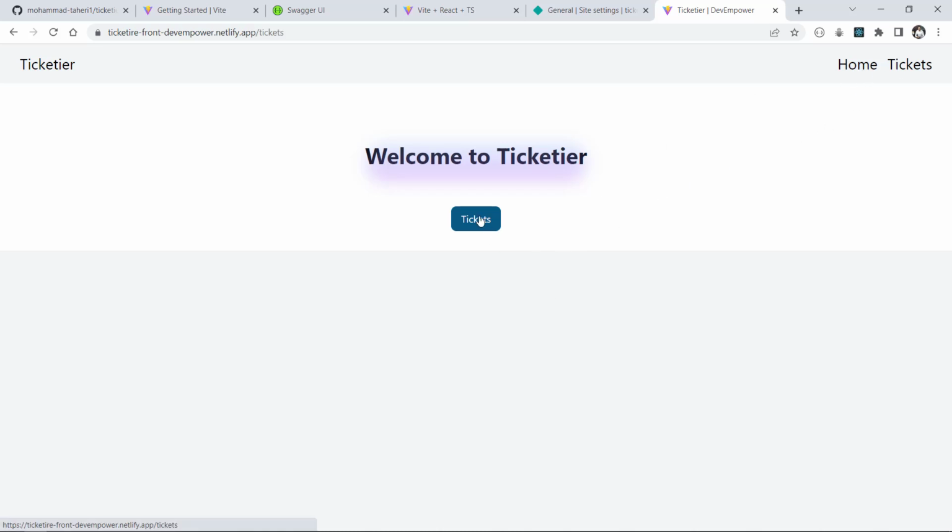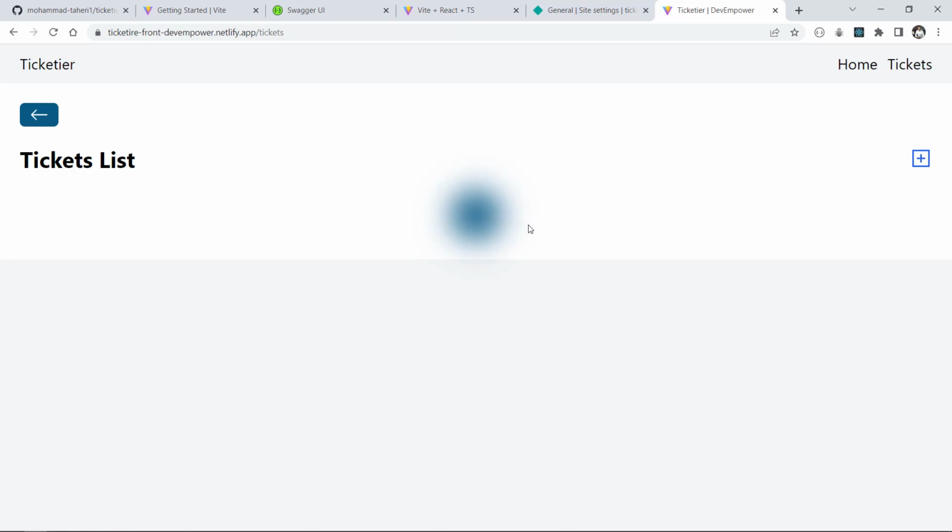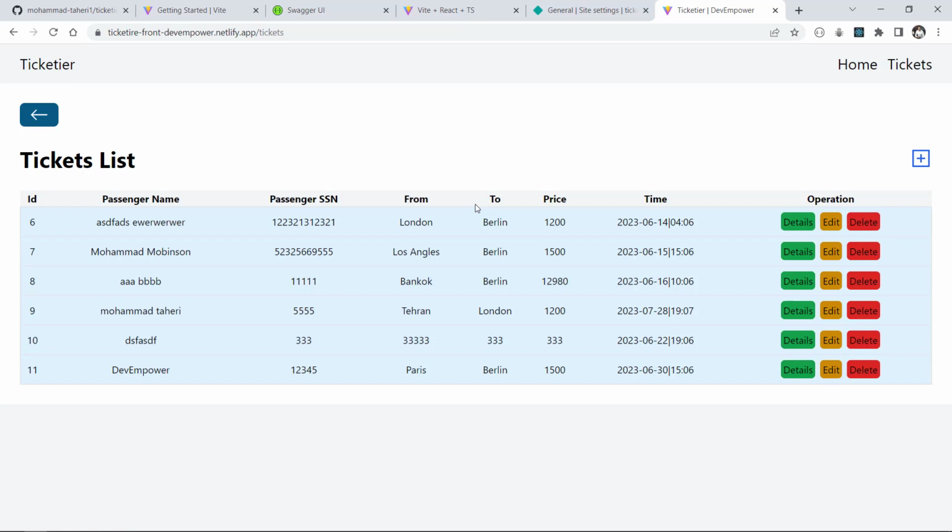So I click on tickets. I go to tickets list, loading, so good. So it has some speed issues, but no problem because my backend is not a good server. It is just a test server. So you can see that everything is loaded and we have everything. So let's test CRUD. First is create.